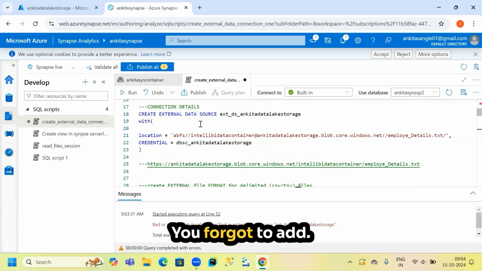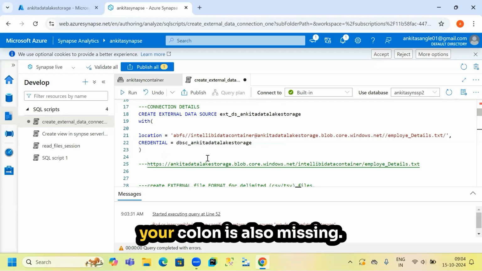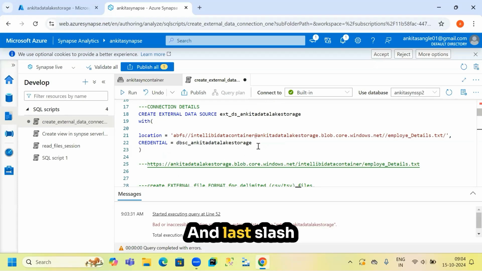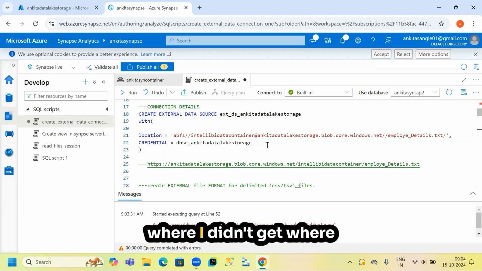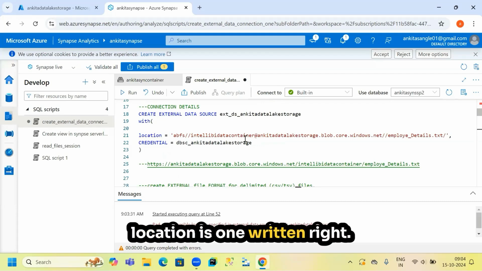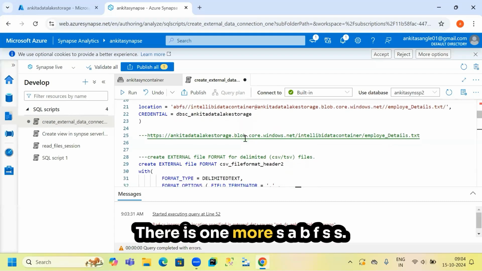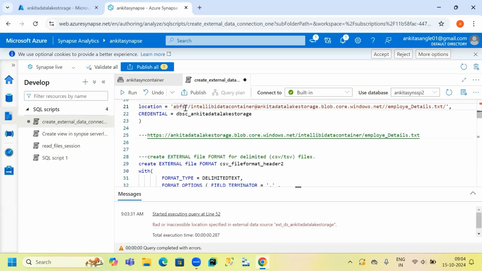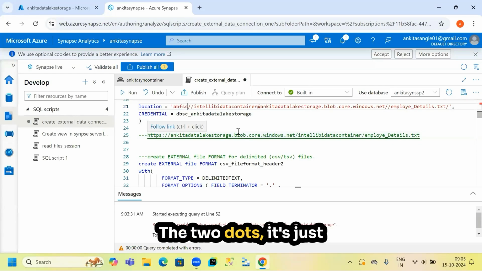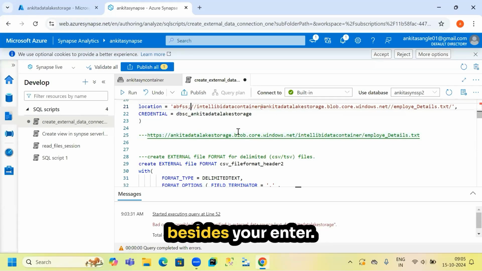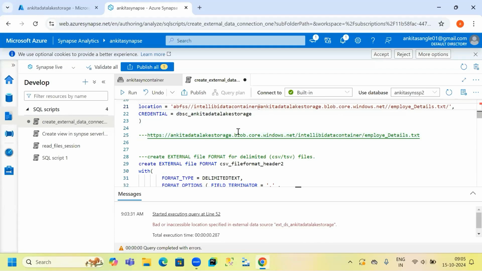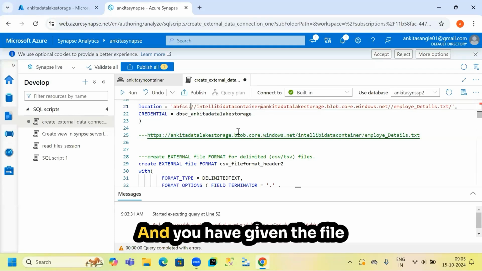ABFS. Yeah, you forgot to add one S. Yes, one S is missing and then your colon is also missing. And last slash. Where, sir? I didn't get where. Yeah, location. The ABFS you have written, right? There is one more S, ABFSS, okay. Colon, the two dots, it's just beside your enter. Yes, correct. And last I think slash.